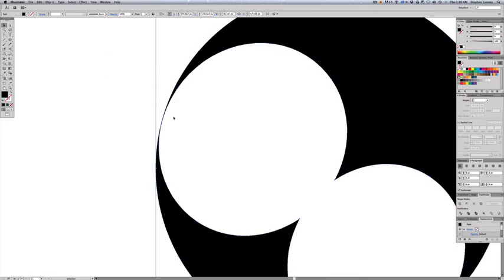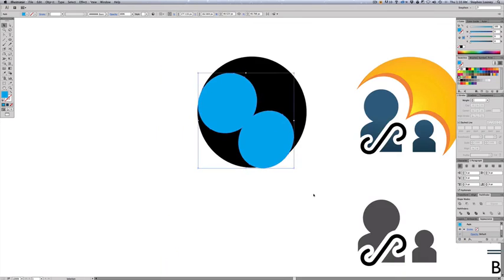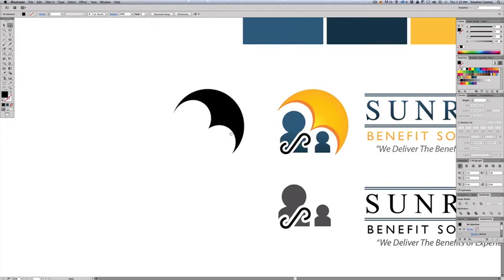Okay, but you know what? I got this area. It's still connected, so I'm going to pull this. I need this to go off the edge. And you'll see why in a second. When I do this again, I do a minus front. Now it allows me to get rid of that piece right there.